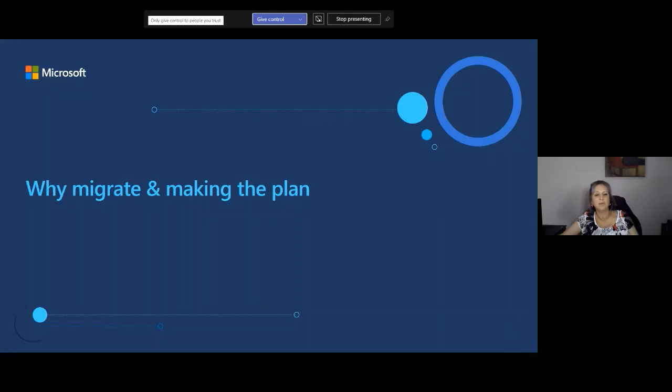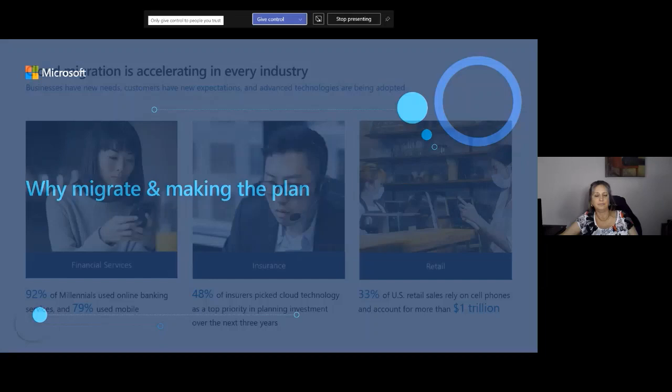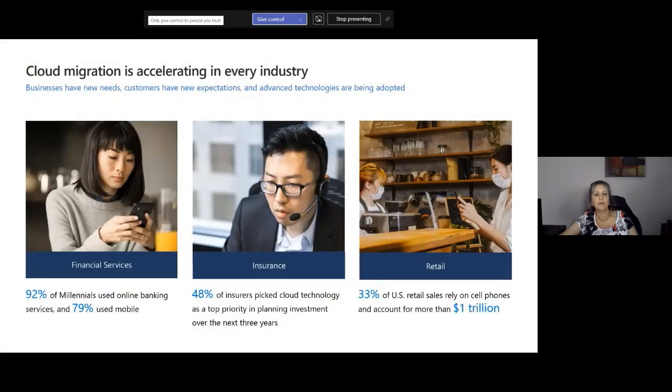So now we're going to talk a little bit about why migrating and how you make a plan. So as you know, the cloud is everywhere. COVID probably accelerated the use of the cloud for many people because it was a work-at-home scenario. So a lot of the industries have accelerated their use of the cloud.